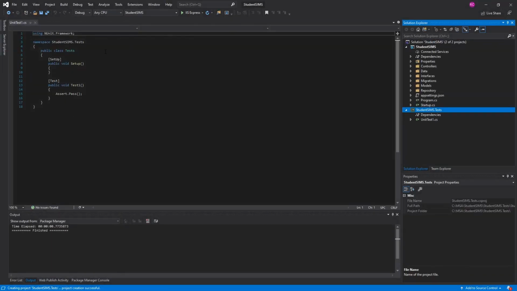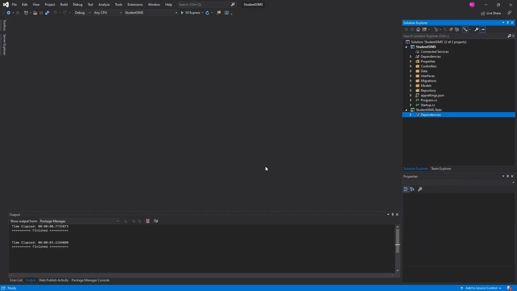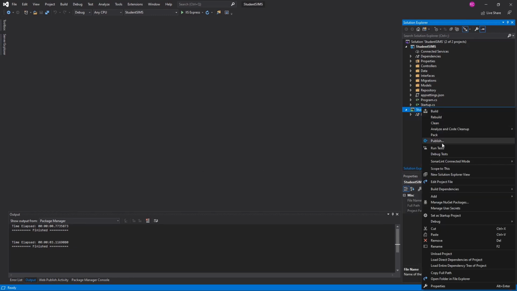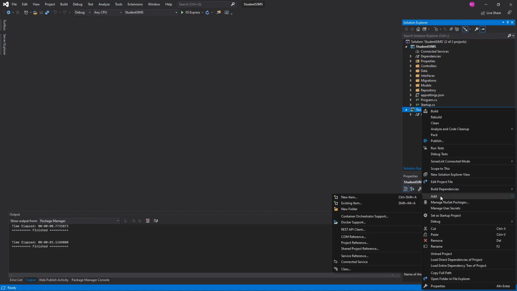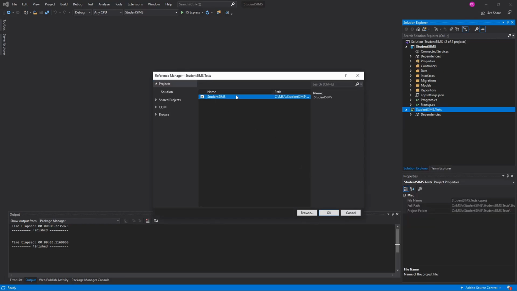Go ahead and delete the default unit test file that was created with the project. Now we need to add our base project as a reference to our test project. Right-click the project and click Add Project Reference. Select Student Sims and click OK.